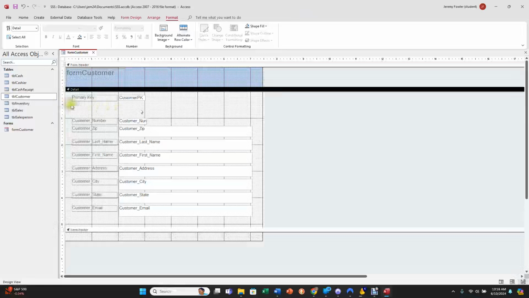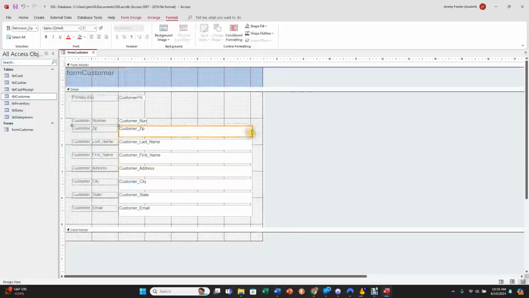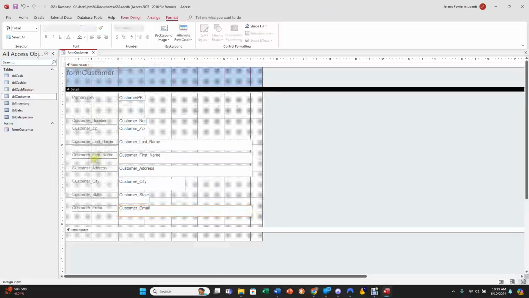So as they're saying, each one has a label field and then a text field, and that's where your data is located. You can reduce the size. If the zip is definitely not that big, you can bring it down here and make it smaller. Last name, keep it kind of big. First name, address, definitely. City, you could reduce somewhat. State, if we're using abbreviations, can be tiny. And email, keep it longer.